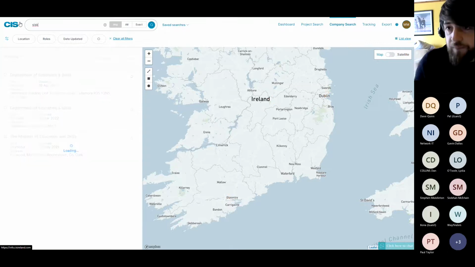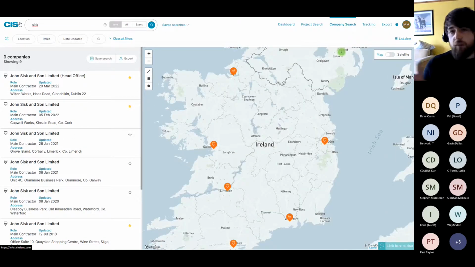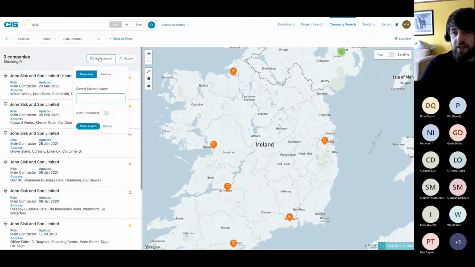And then pretty much any companies as well. So if I type in CISC here as an example, they have multiple offices across Ireland again too. So again, if I want to be kept up to date with all their offices, all I have to do here is save the search with alerts enabled.